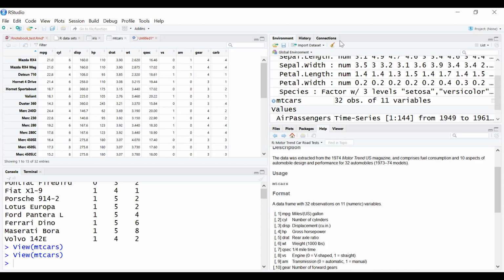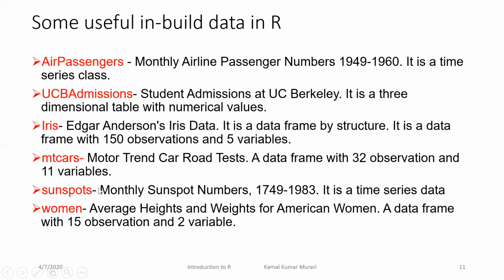Let me go back to the PPT. The next data set is sunspots. The sunspot data set is time series data in which people have recorded the sunspot conditions from 1749 to 1983. It's time series data. So in order to do time series forecasting, this is a useful set of data.